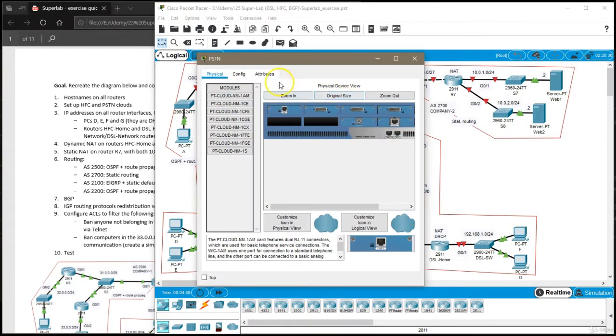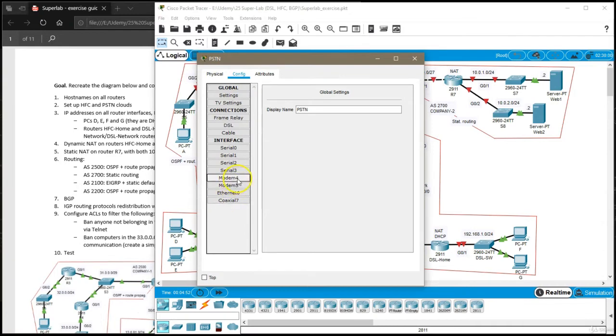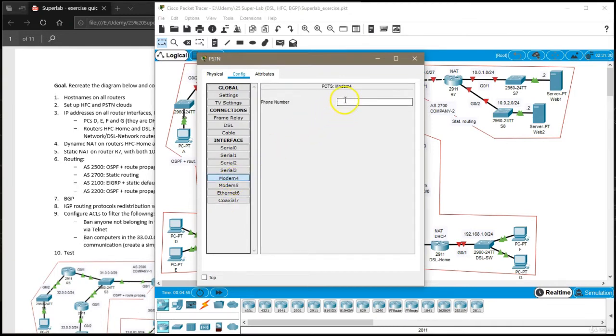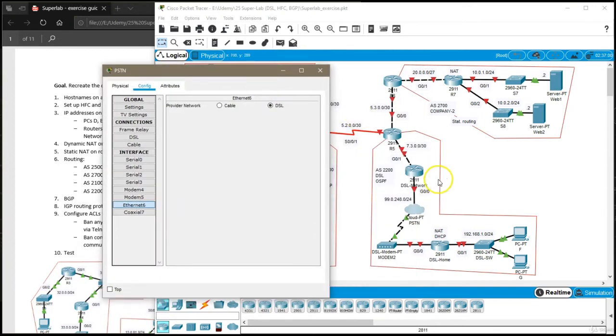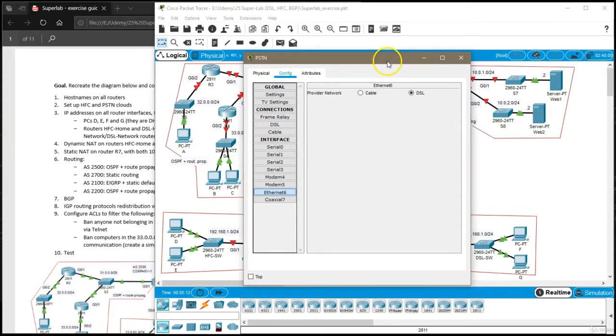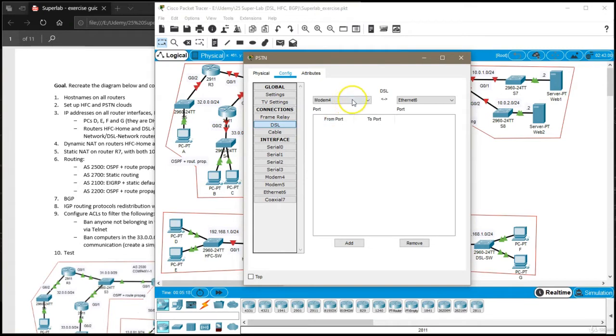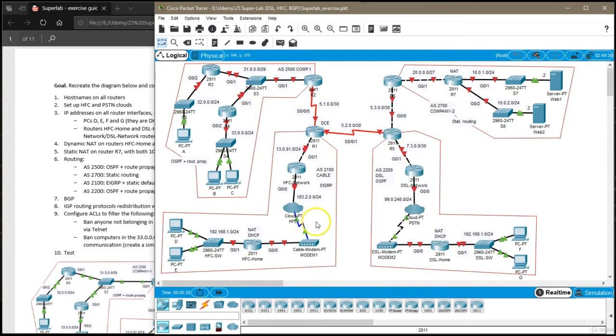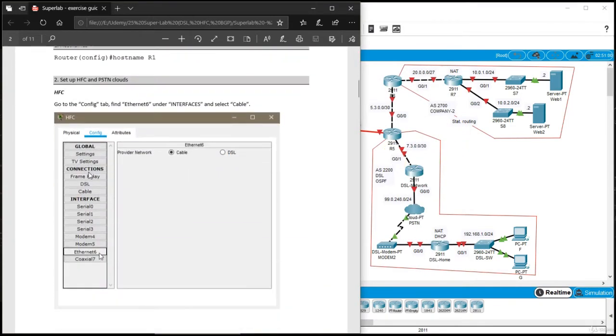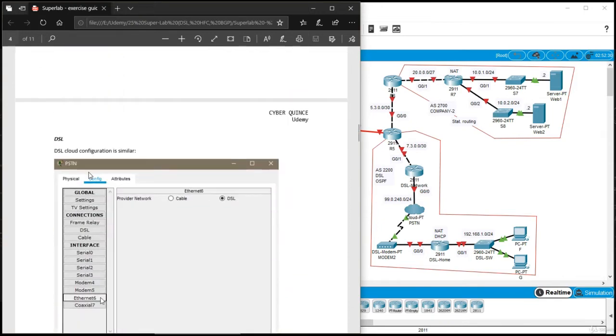We're going to go into PSTN. For PSTN, we chose modem 4, I believe, and this is something that you absolutely don't have to configure. We don't have any phones in this network, so I'm just going to skip this. And then Ethernet 6 is the interface we used to connect our DSL network router. And DSL is already selected here, so let's go to DSL under connections, and we want to connect these two interfaces. And then that's pretty much it. I believe I have explained how to do this in this exercise guide.